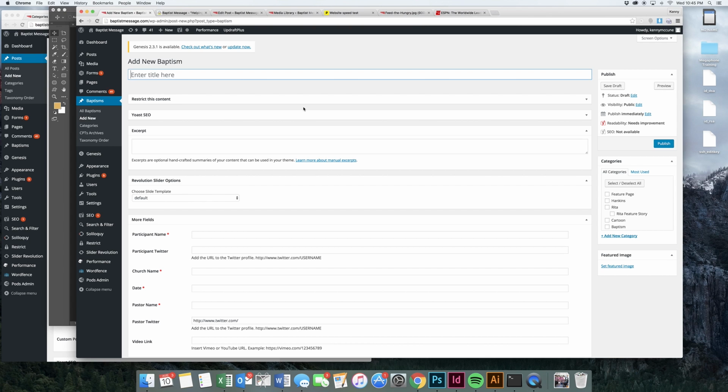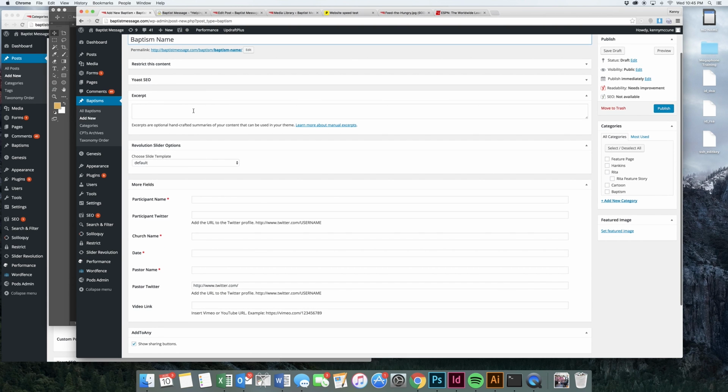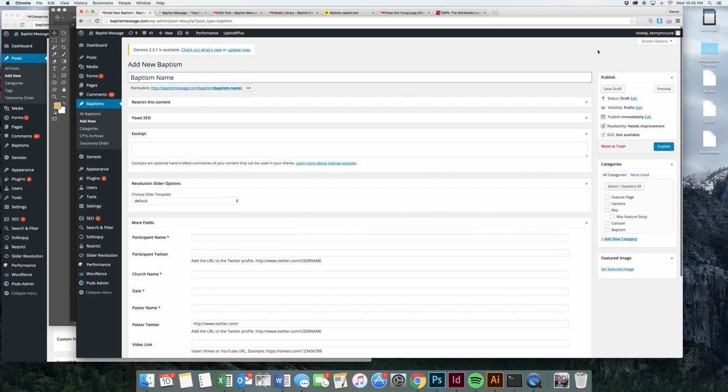You should add a title for the baptism that is a reasonable name, like the name of the person who is being baptized, so baptism name, but you don't have to have it be something relevant like that. It's just easier to go back and find it that way. You can ignore the stuff at the top. You can even make it go away.